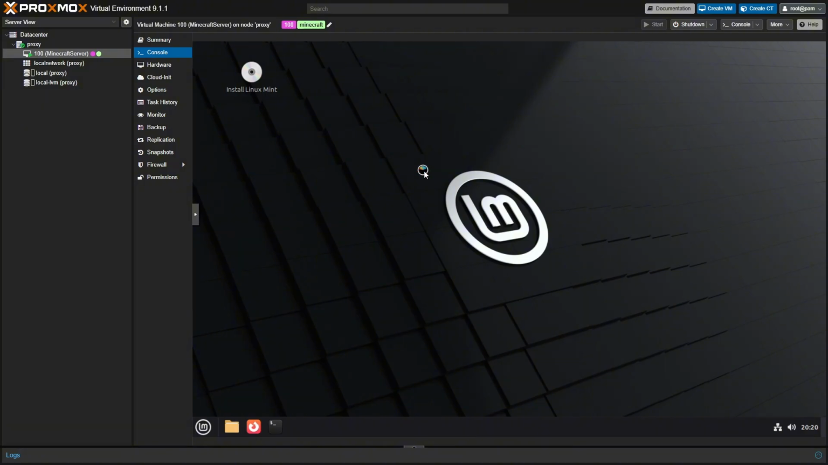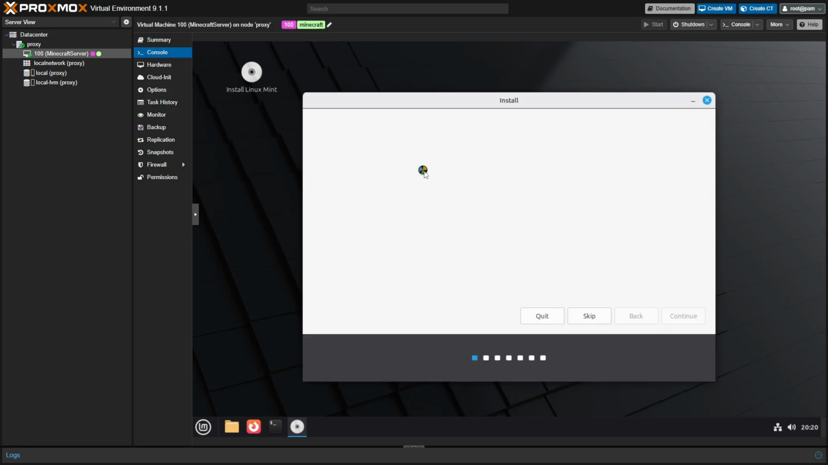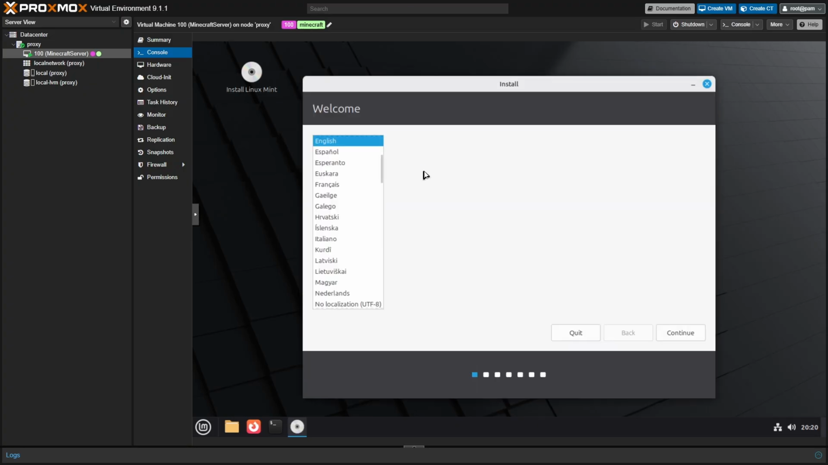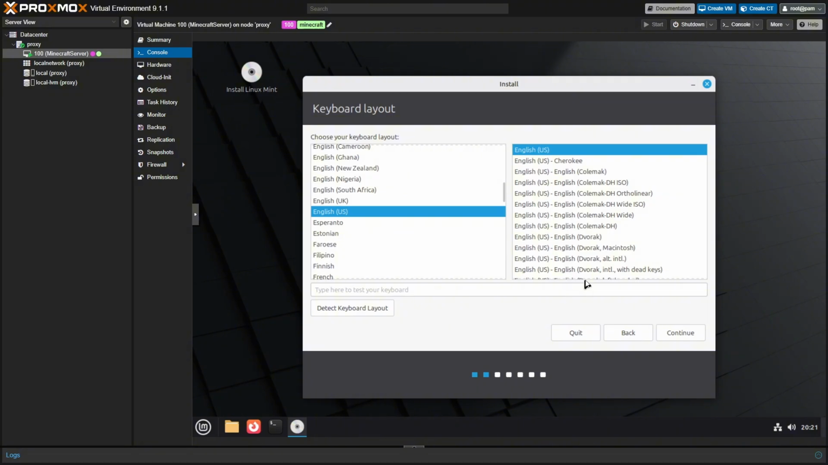So once you get to the desktop, click on install Linux Mint. Once you see the install part, you can click on continue after you select a language. And now we get a chance to select our keyboard layout. I selected US layout. You can select US 2 if you want. Once you're done with that, you can click continue.